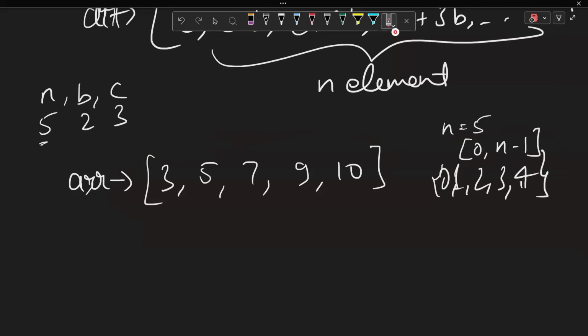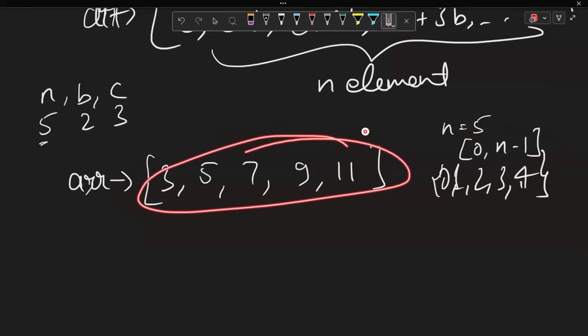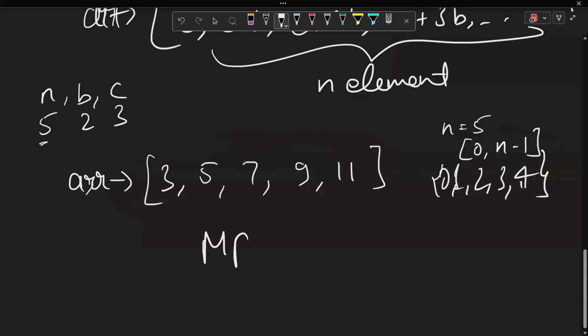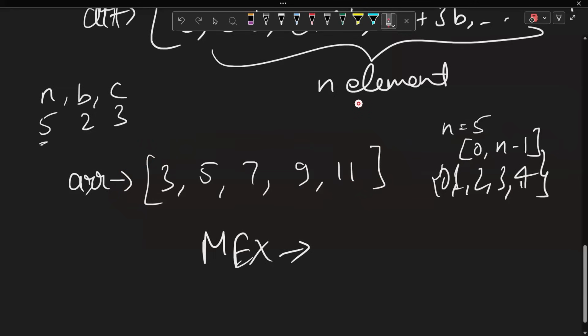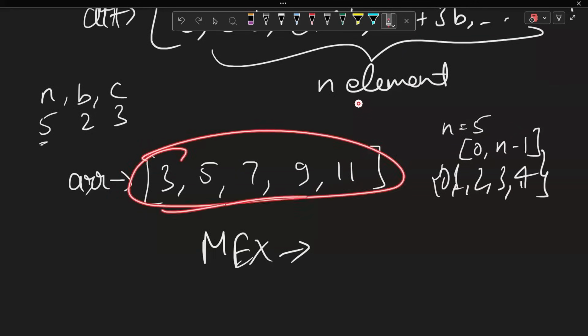Now, in every operation, what do you do? Sorry, after 9, we should have an 11. You select the maximum element in the array and replace that with the MEX of the array. What do you mean by MEX? MEX means the minimum exclusive element. It means the minimum element which is not present in the array, starting with 0. So if you check, is 0 present in the array? No, it is not present. So your MEX would be 0 here.